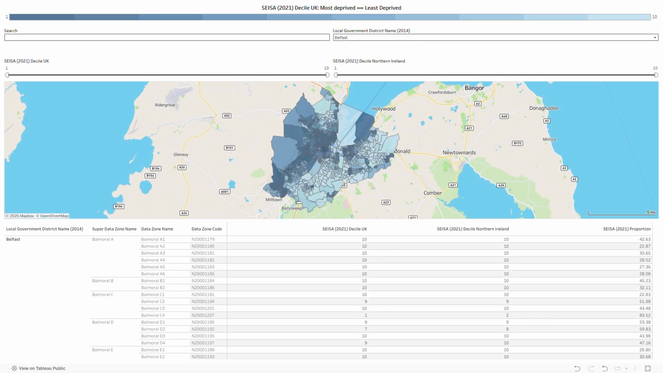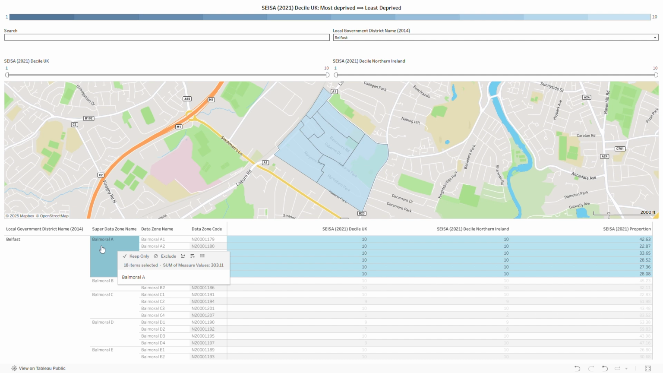You can also use this table to filter the interactive map. For example, if I select this super data zone, it will restrict the map to this area. To remove this filter, you simply need to click the super data zone for a second time.